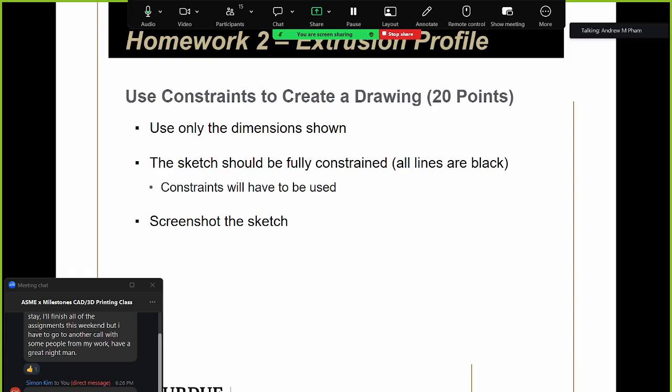Creating really strong and robust sketches is a really important skill to have when you're designing things, because it's kind of the foundation of all your designs. So if you can do this well, then you're going to be pretty set for most of the things that you're going to be drawing up.